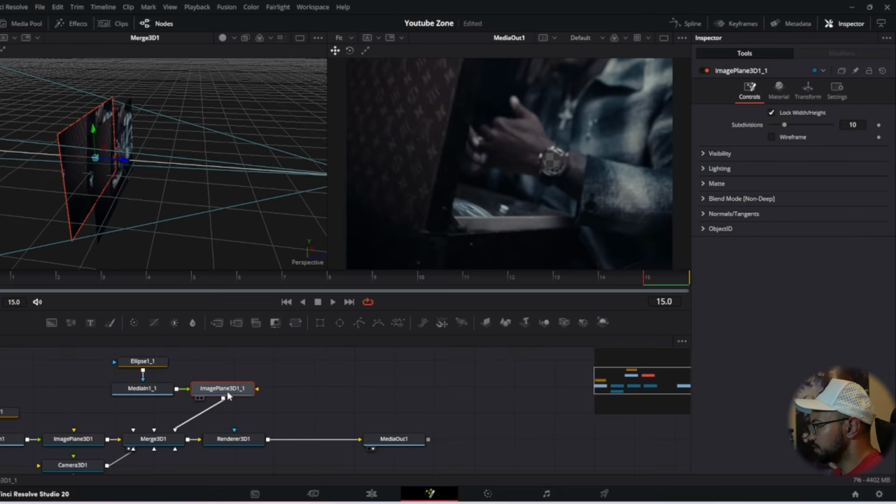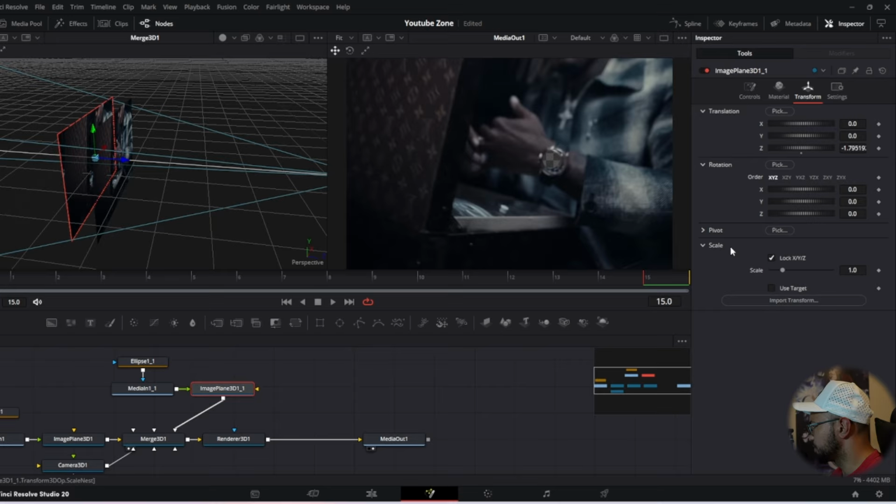Select the Image Plane 3D 1 layer. We're going to go to transform. On the scale right here, we're going to uncheck the lock X, Y, Z.